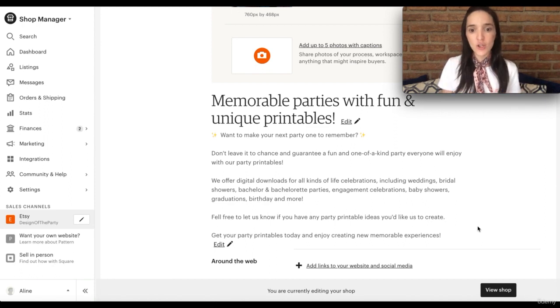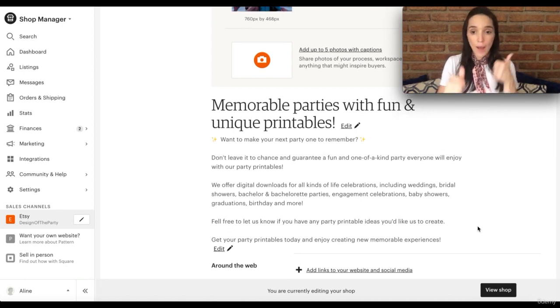We offer digital downloads for all kinds of celebrations, including, and then I used lots of different keywords of the different parties that we plan on creating products for. And I also added, feel free to let us know if you have any party printable ideas you'd like us to create. So we're giving them the chance to actually tell us the products that they want. And then lastly, the call to action. Get your party printables today and enjoy creating new memorable experiences. So I'm happy with it.